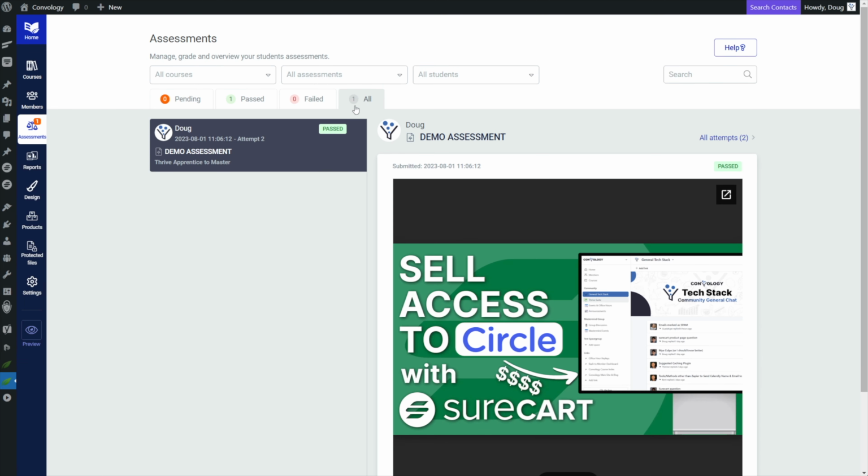And Doug is also now visible under the All tab. One piece of feedback that I've already sent into Thrive is that I wish there was a way to archive these assessments. For example, I just submitted assessments as a demo, and unfortunately, there's no way to get rid of them on the front end here inside of Thrive Apprentice. Like there's no delete button. There needs to be a delete button. I've sent in that feedback. I feel pretty strongly about it.